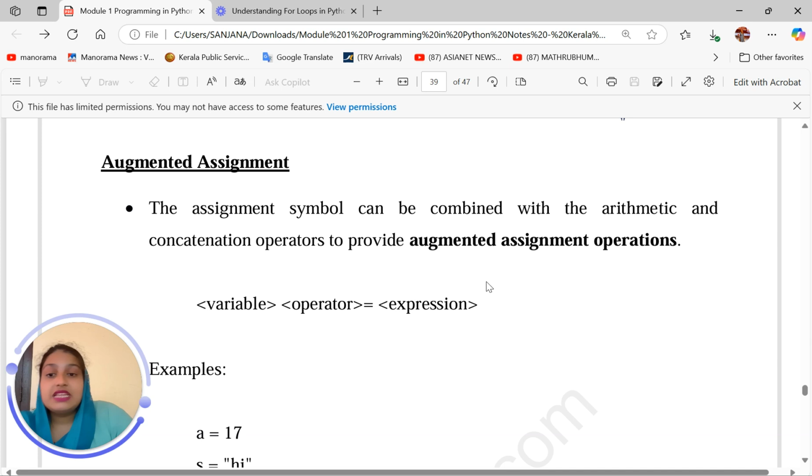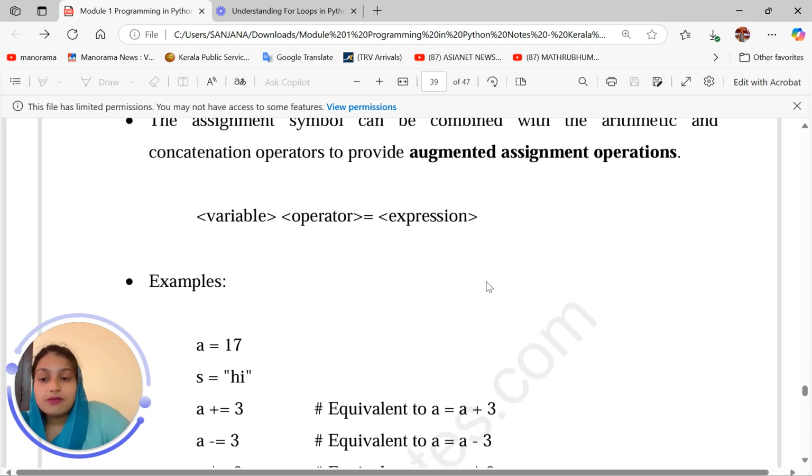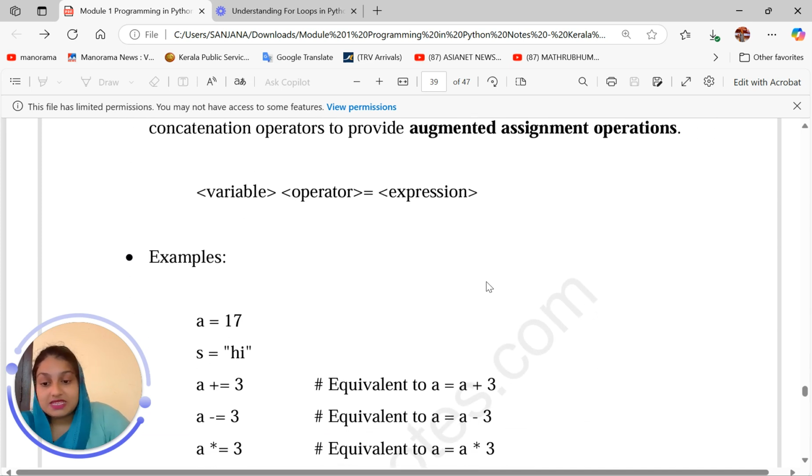Augmented assignment. The assignment symbol can be combined with the arithmetic and concatenation operators to provide augmented assignment symbols. So we need an augmented assignment symbol: plus equal to, minus equal to. Okay, so that is making the code smaller.